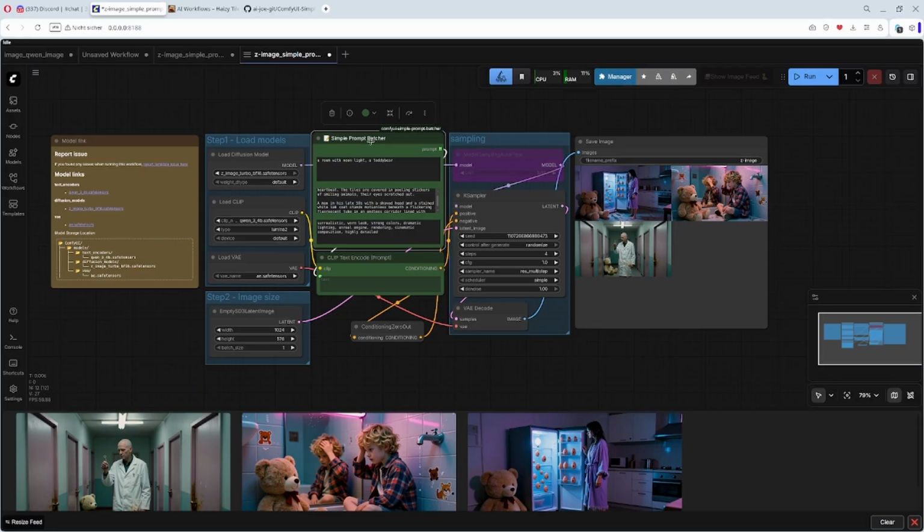The node itself is divided into 3 text fields. We have here the multi-line text field, and then an alternative prepend text box. I have added here a teddy bear, and this teddy bear is now present in all the images. And then we have an append text, and this is the global style for all the prompts. And yeah, that was it already. More is not needed here.